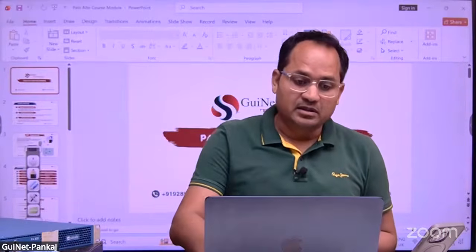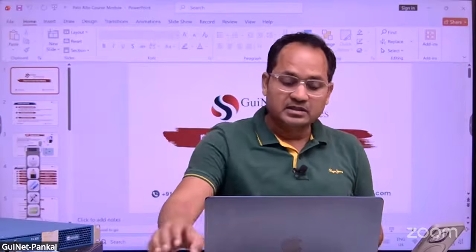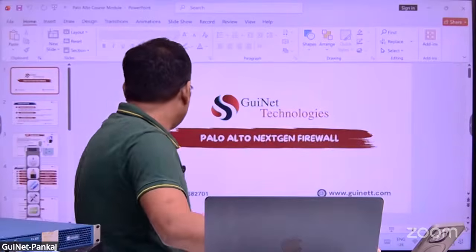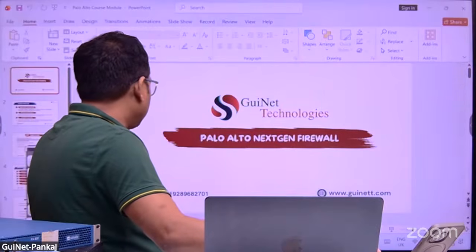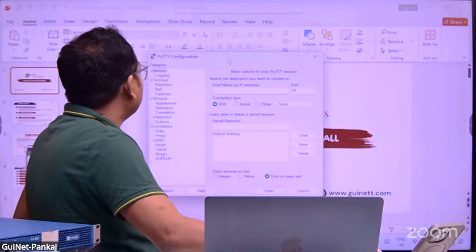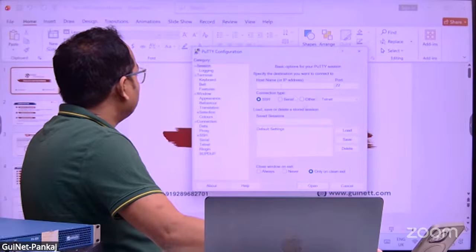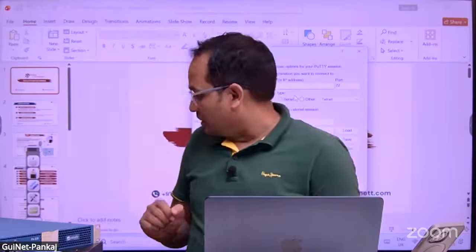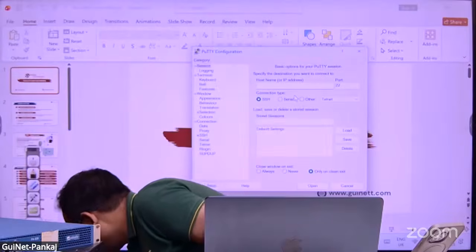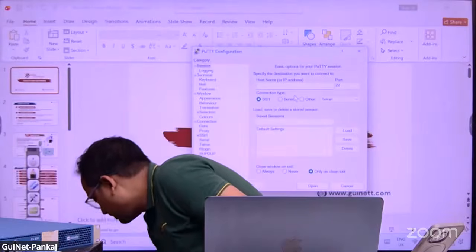The next step, once you've done these connections, we require the software known as PuTTY. So PuTTY must be installed on your system. But before that, we have to give power to the firewall. So I need to give the power supply. Just hold on. Without power supply, I cannot take the PuTTY session.